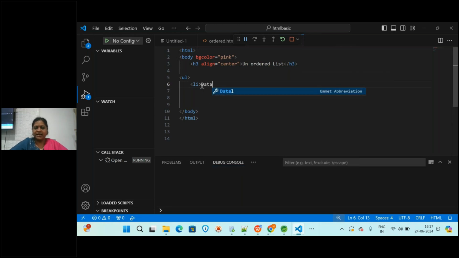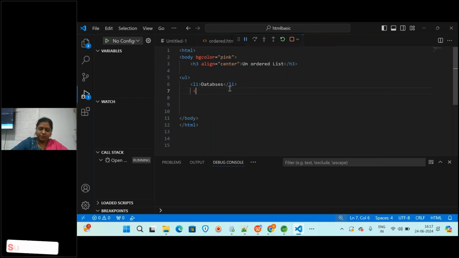First we have databases, and then close the list item like this. Okay, and here under the database I'm going to create one more unordered list. So different types of databases are there, like you will be having Oracle database. In this ul I'm going to create the list item as Oracle, and then close the list item, and then you can create one more list item like MySQL, Postgre, and so on. Like this you will be having different databases.